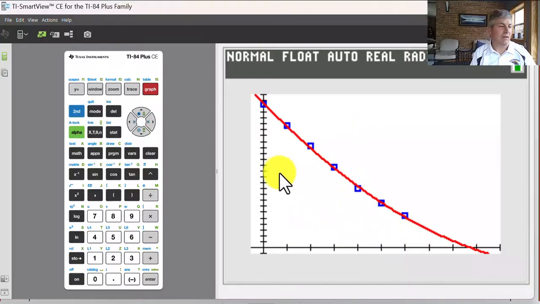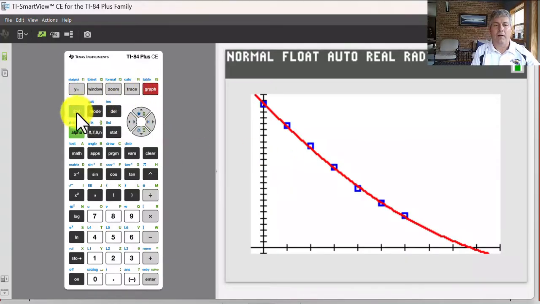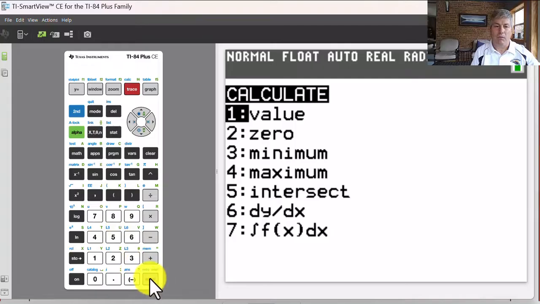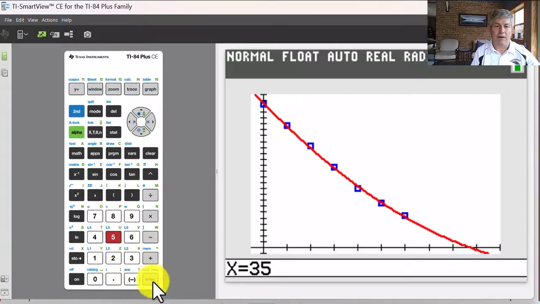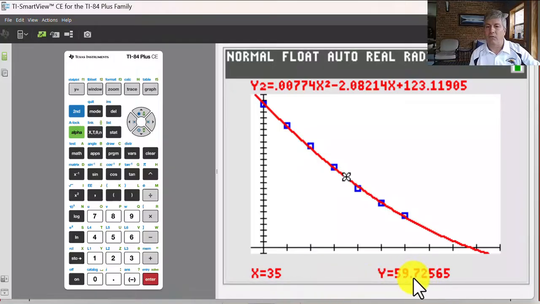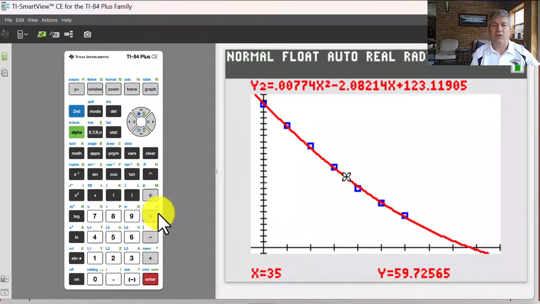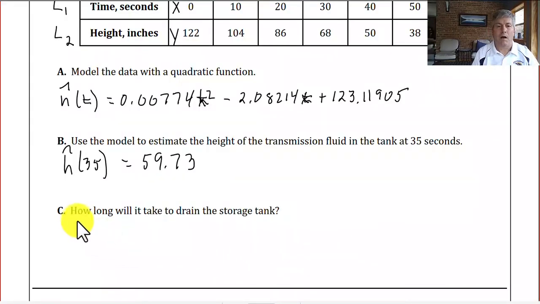Our next question says use the model to estimate the height of the transmission fluid at 35 seconds. So I can go under my calc menu, and we'll do a value at x equals 35. And it tells us we'll have about 59.7273 inches. Our final question: how long will it take to drain the storage tank? Well, that means we want a height of 0, so we would set our function equal to 0 and solve for t. So how are we going to do that?